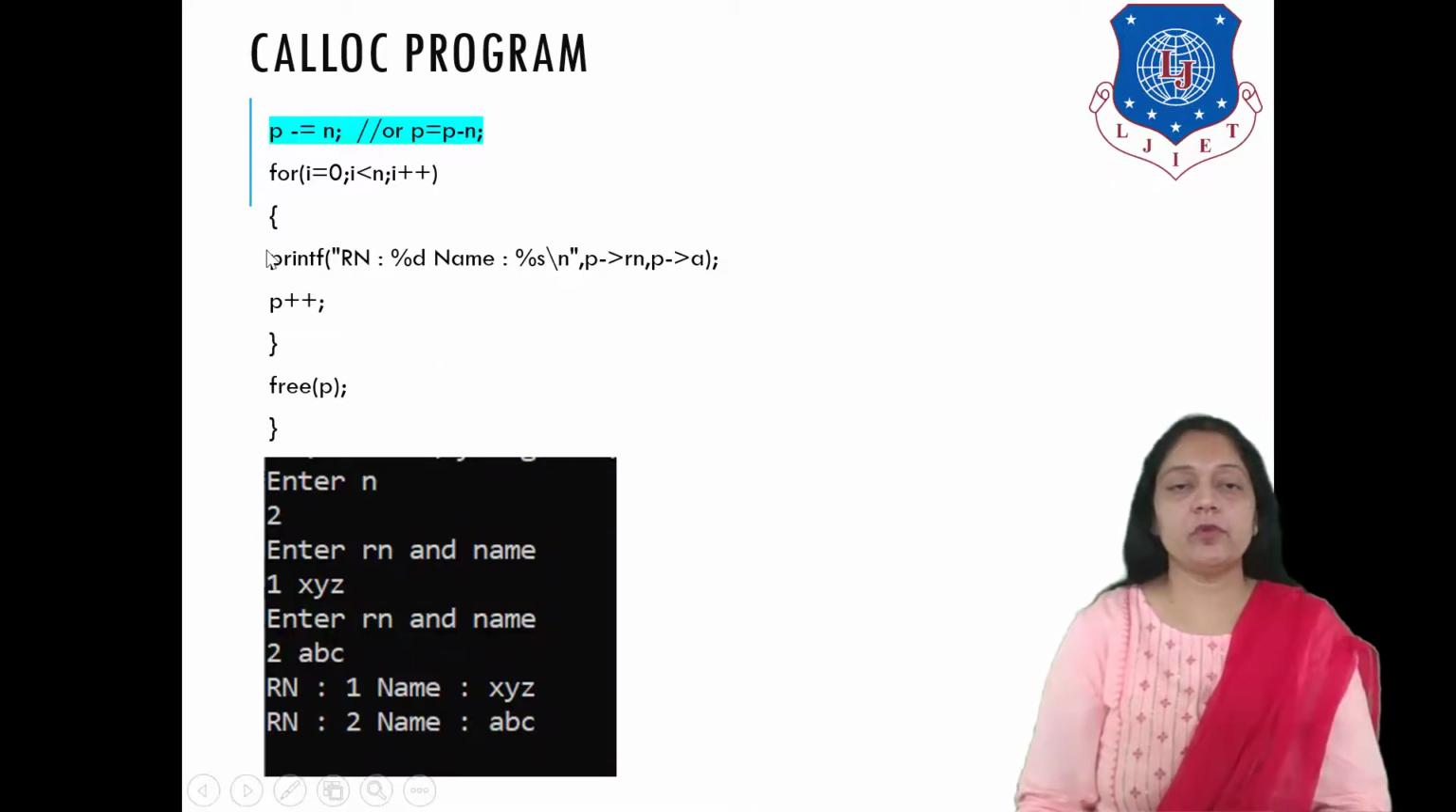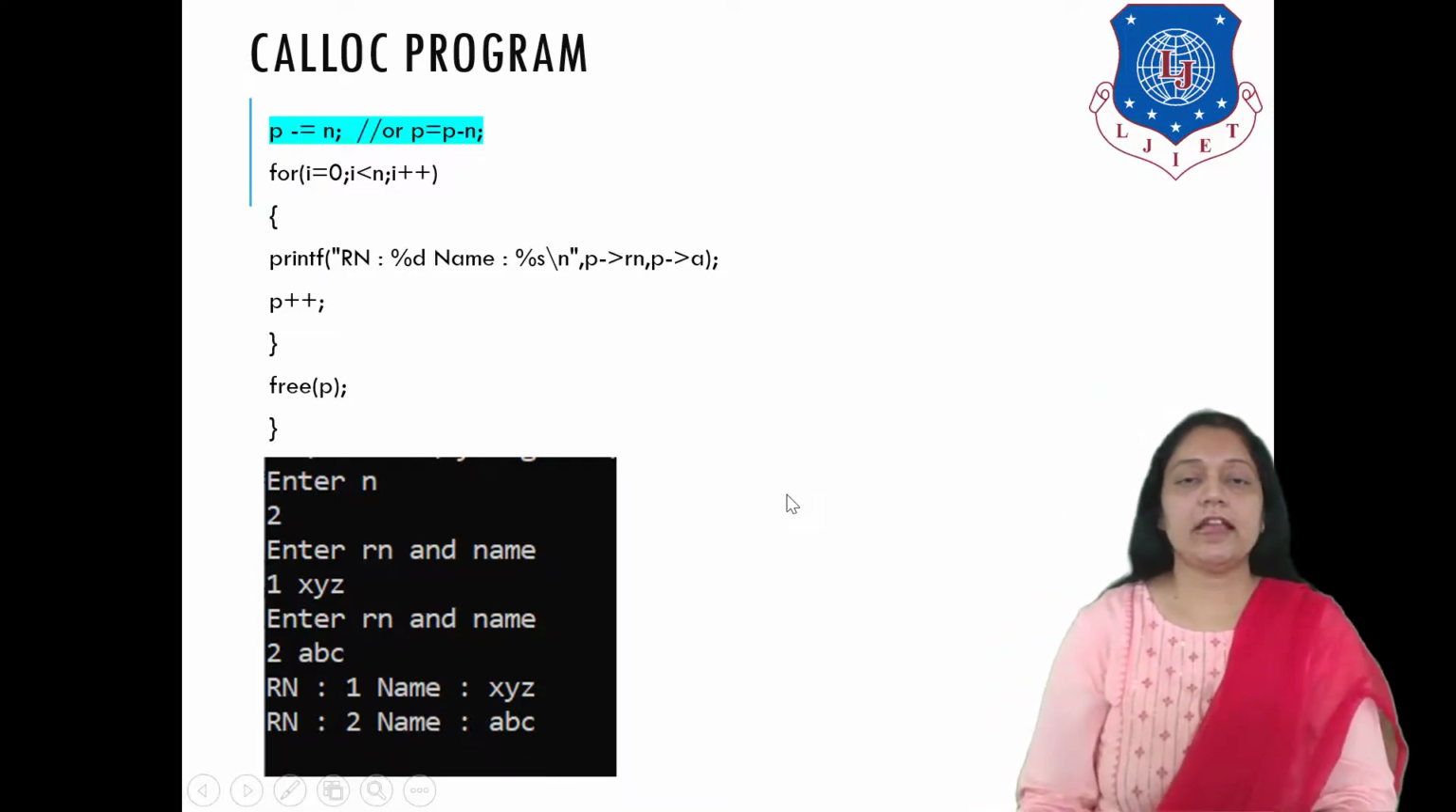When you execute the program, you'll get this output. Enter n, meaning the value of n is right now 2 for simplicity. Enter the roll number and name. So this is the first block data, where the roll number is 1 and the name is XYZ. Then P is incremented. So this is the second block data, where the roll number is 2 and the name is ABC. And when I write P minus equal to n, the pointer goes back to the first block, and afterwards when I display it I'll get the values 1 XYZ and 2 ABC. So this was about calloc functions.